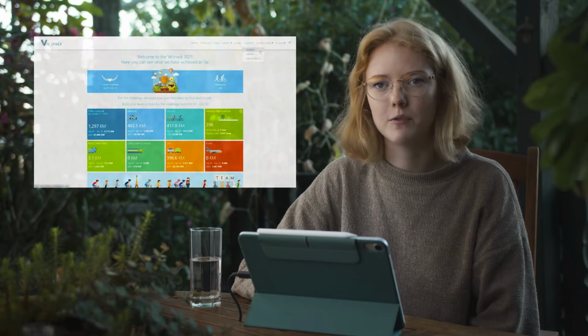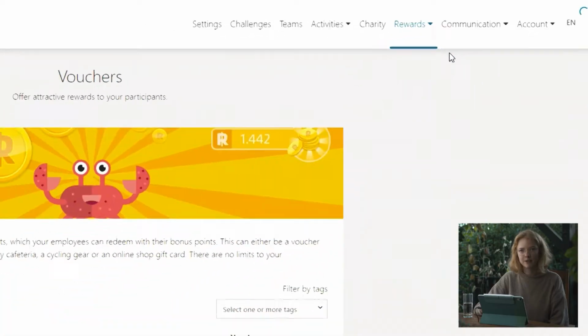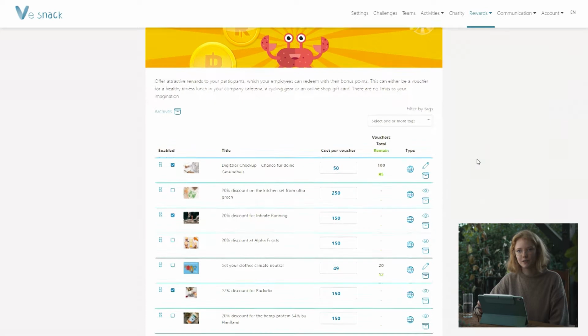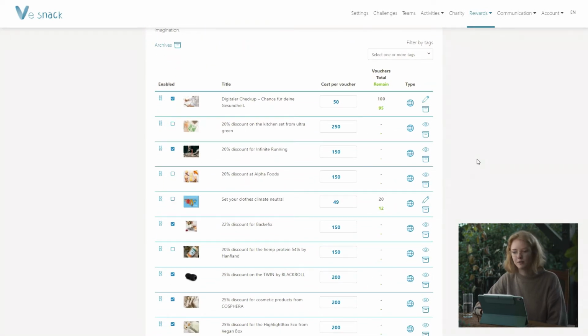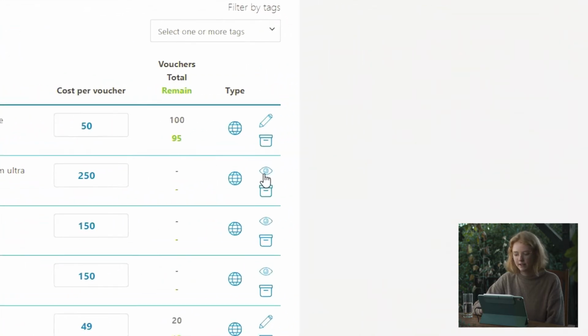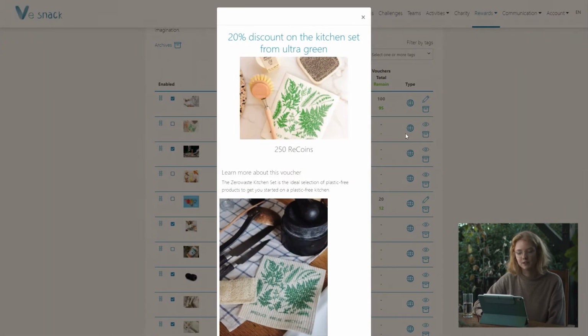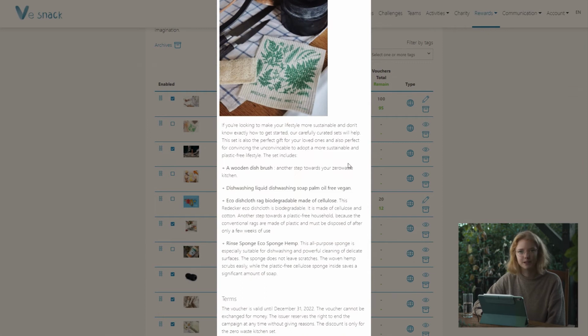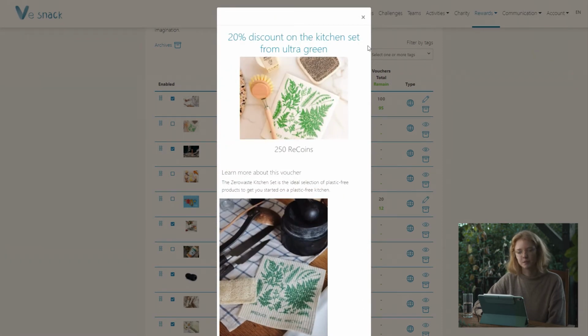Vouchers are a kind of reward that your participants can get for the bonus points that they've collected through the Changers app. If you click at vouchers, you can already see a list of predefined vouchers that we offer. On the right, you can see this little eye icon, and if you click on it, you get additional information about the product that is also shown to your participants.